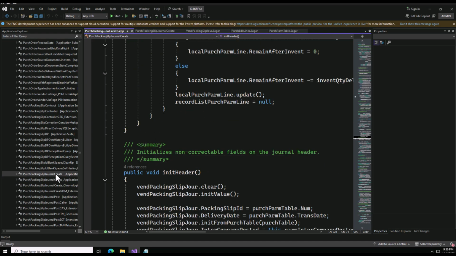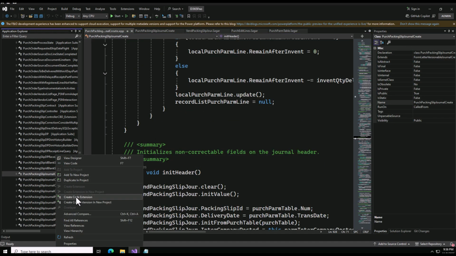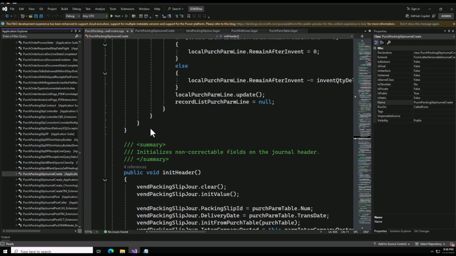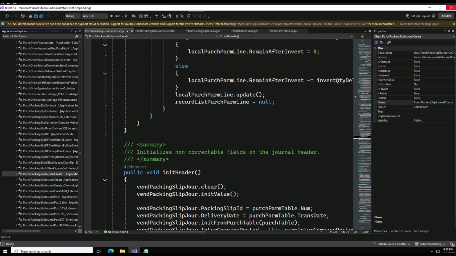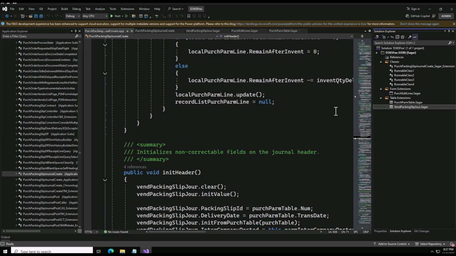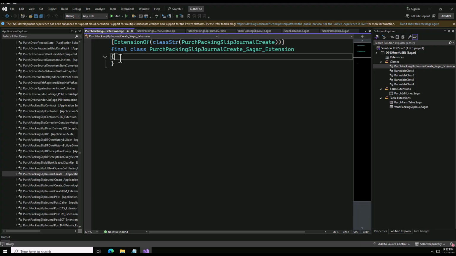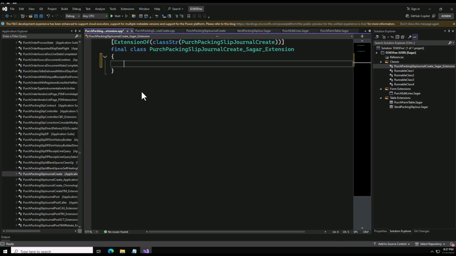So we'll create a COC of this class. The simplest method to create a COC of this class is to click on Create code extension. Alright, so now my class is ready. I will open this class, right click and view code. Now as I have created a COC of this class, I will use that function, that is public void initHeader.